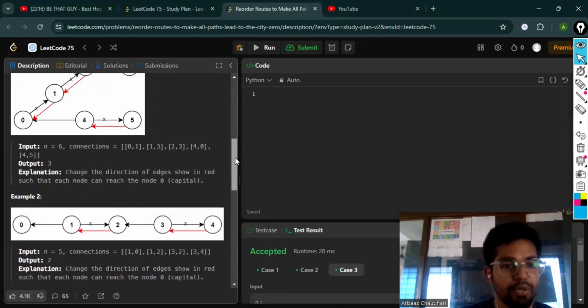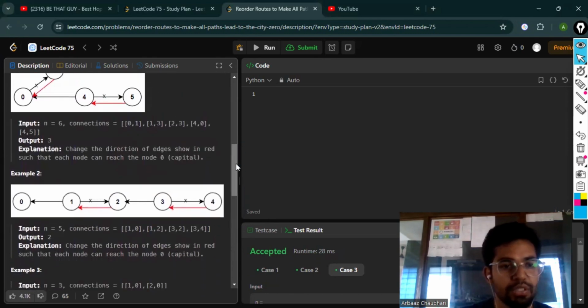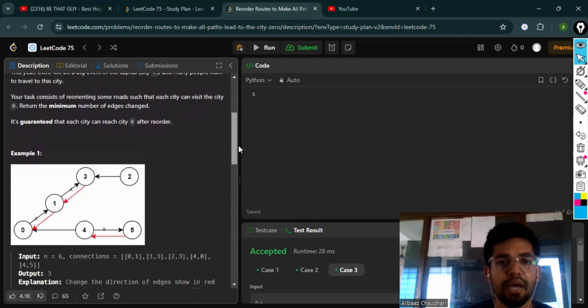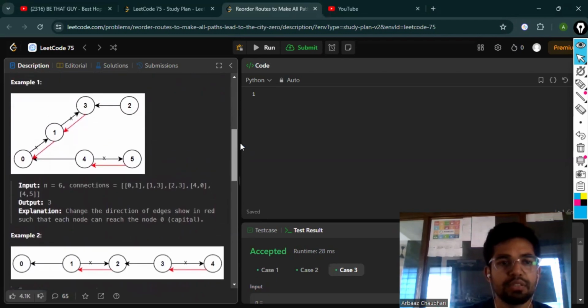In example two also, what they have shown is that wherever, from city zero, the connections are coming inward, then we don't have to count that. But if the connections are outward, then we have to count. So these are outward, this is outward. So here two will be the outward. Okay. So that is what the problem is saying to us, and how we can solve this.